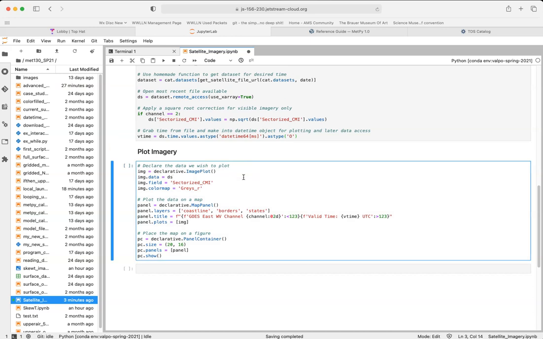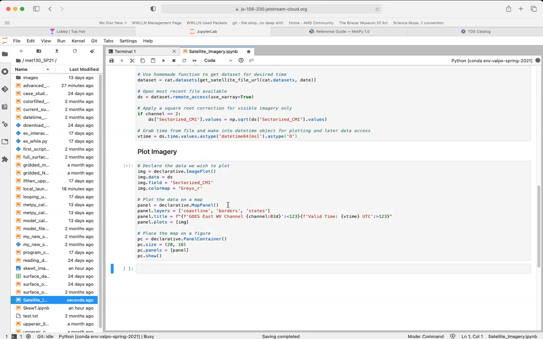And then to plot it up, it's a very, very simple plot. We're going to use our image plot from our declarative syntax. We're feeding it data from our DS data set. We are wanting to plot the field sectorized CMI. This is sectorized cloud and moisture imagery, which is the name of our reflected values that we then updated with the square root of them. And we're applying the color map of grays in reverse order. And then giving it a title with some formatting in there, plotting just our image on there, and then plotting it on our panel. So let's go ahead and see what we got.